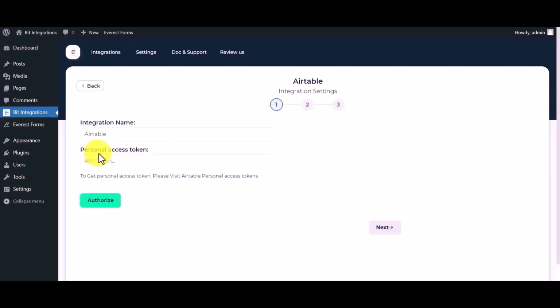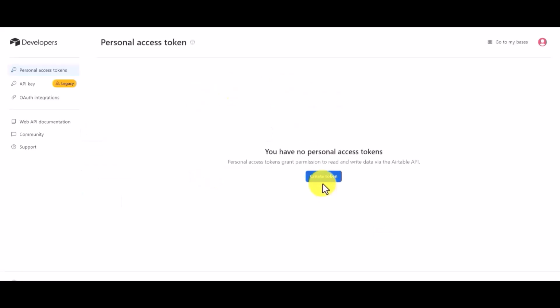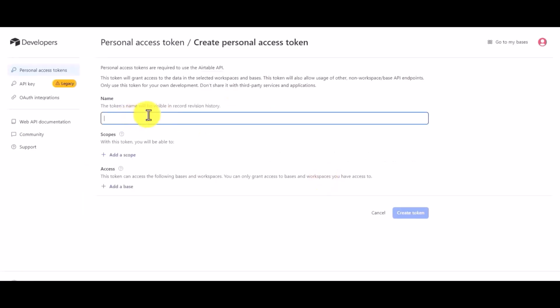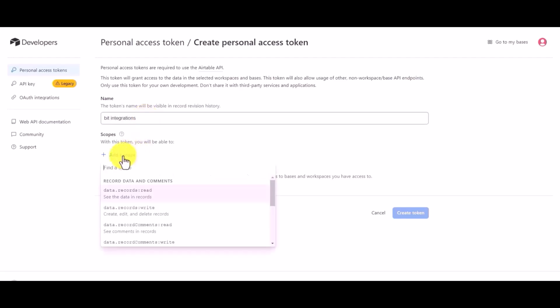Give here personal access token. So please visit personal access token. Create a token. Give here the token name. Add scopes.